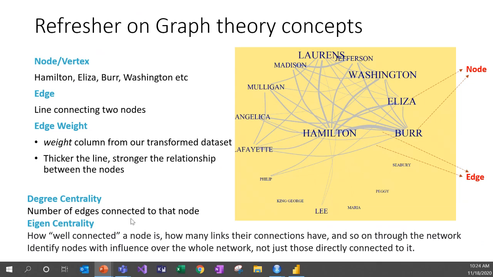Eigencentrality is a little bit more complex. It is a measure of how well connected a node is, so how many links their connections have, and so on through the network. What that means is eigencentrality identifies nodes with influence over the whole network, not just those directly connected to it. This is a direct application used in things like PageRank, where the PageRank of the page that's linking to your page is also important. It's a bit of a recursive concept.